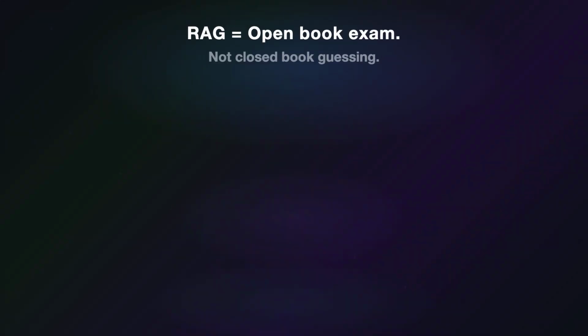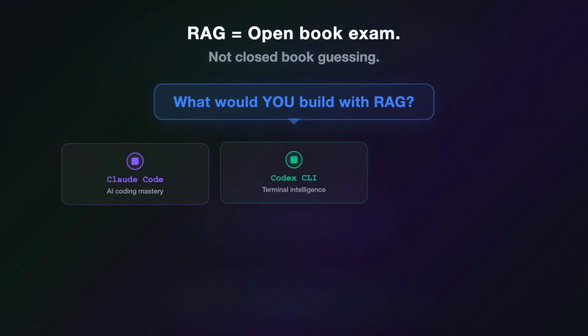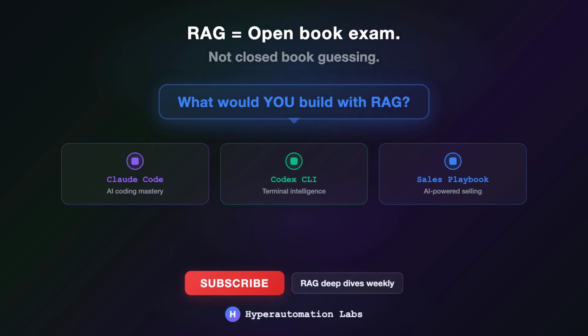That's RAG, Retrieval Augmented Generation, the technique that makes AI actually useful with your data. Open book exam, not closed book guessing.